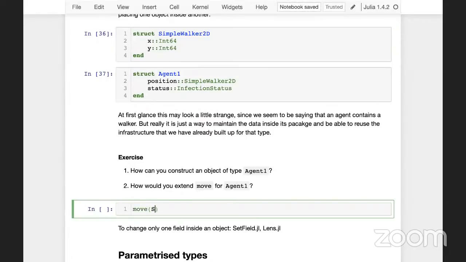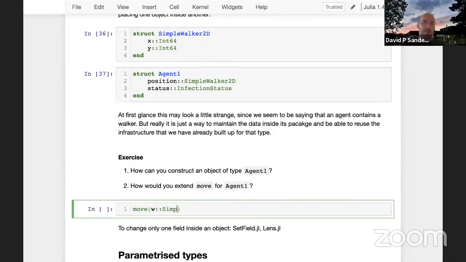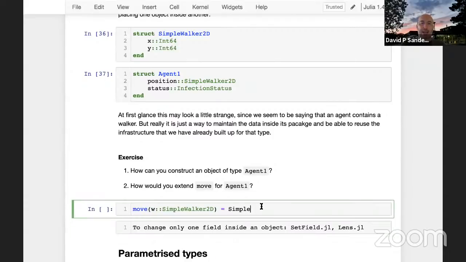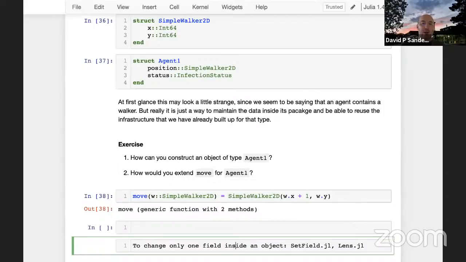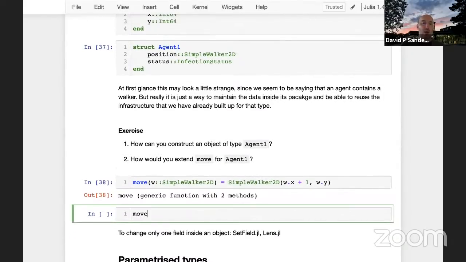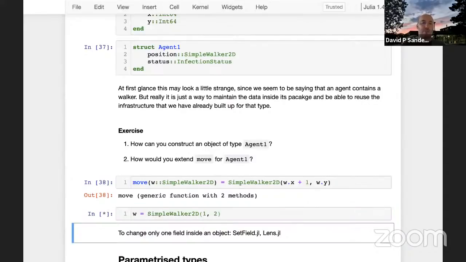Okay, so let's just remember how we define move for a simple walker 2D. We give it back a new simple walker 2D where we took the x coordinate and added 1 and kept the y coordinate. Now I want to define move for this agent 1. So first of all, I want to know, how do I actually construct an agent 1? Well, first of all, I need a simple walker. So let's put that at 1, 2.